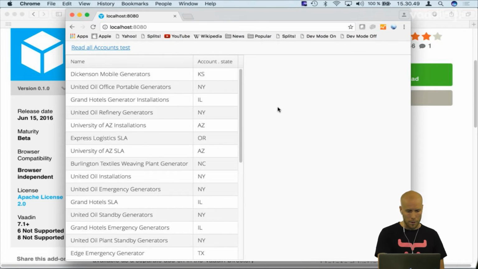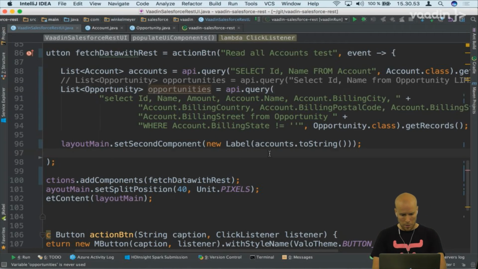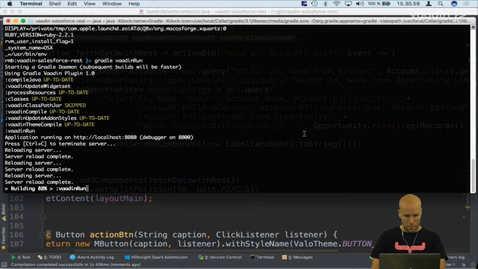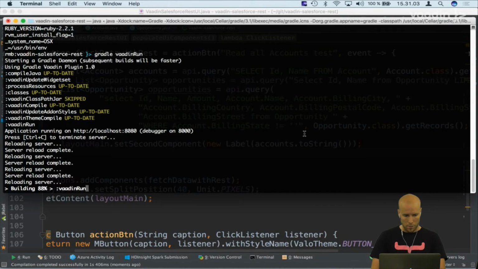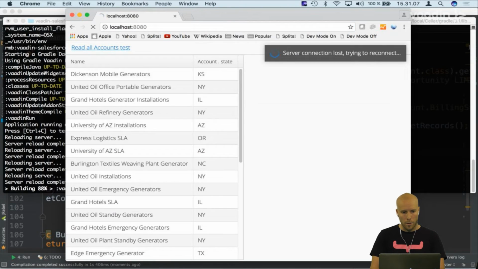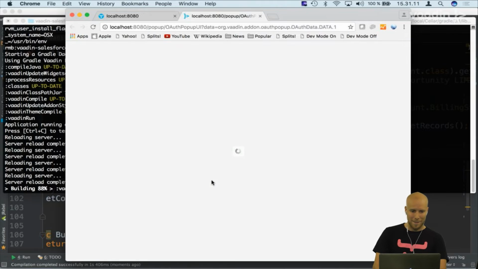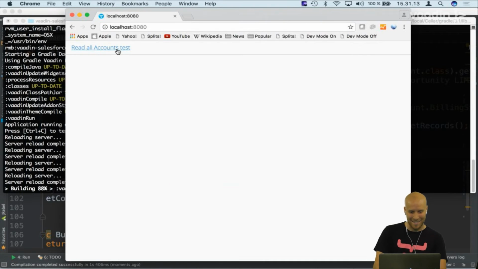So now if we click there, okay, I actually hadn't built this. Let's rebuild it. Yeah, reloading server. Let's try it one more time. There we go.